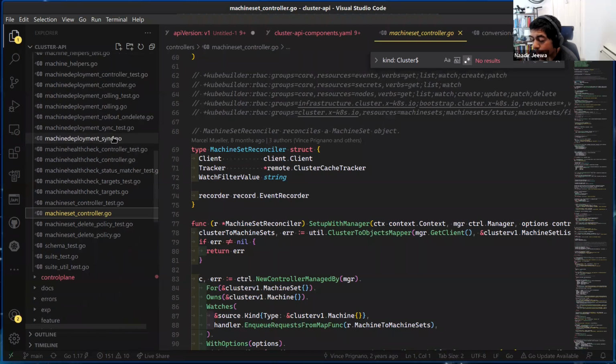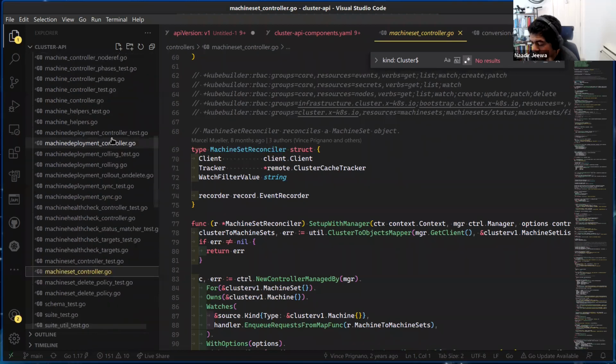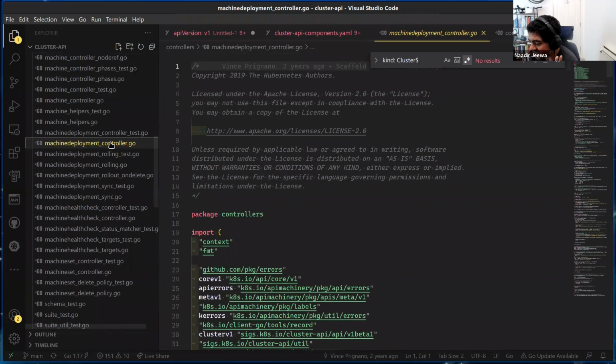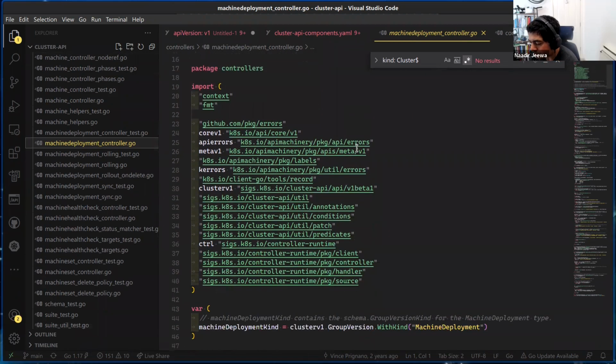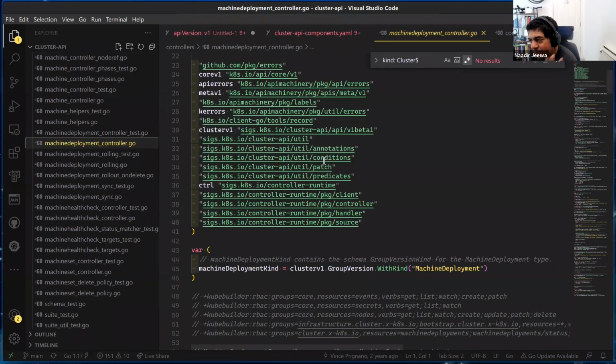So we have, well, it's not actually a machine deployment controller that rolls out any machines anyway. So we have a machine deployment controller. And what's a machine deployment controller? It's the equivalent of a standard Kubernetes deployment controller. And what does a deployment controller do? It controls replica sets of pods.